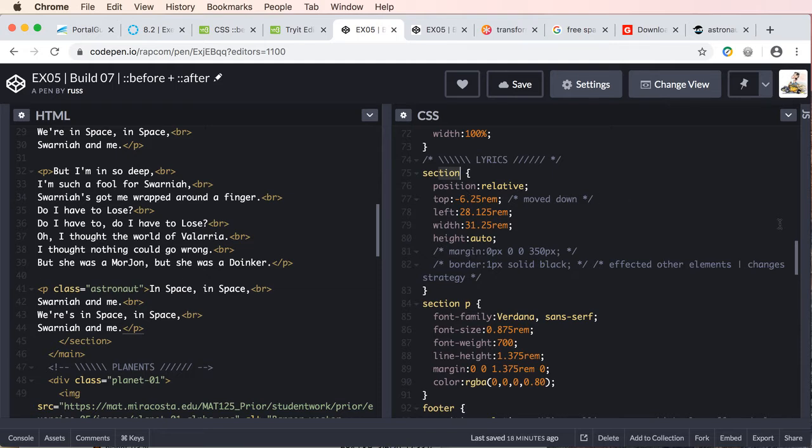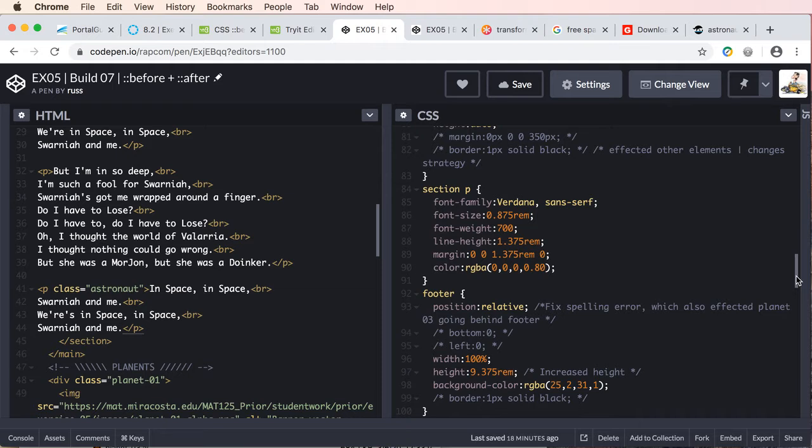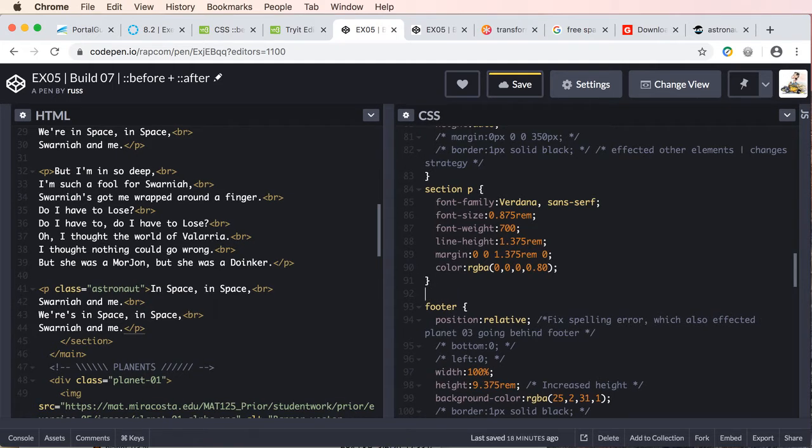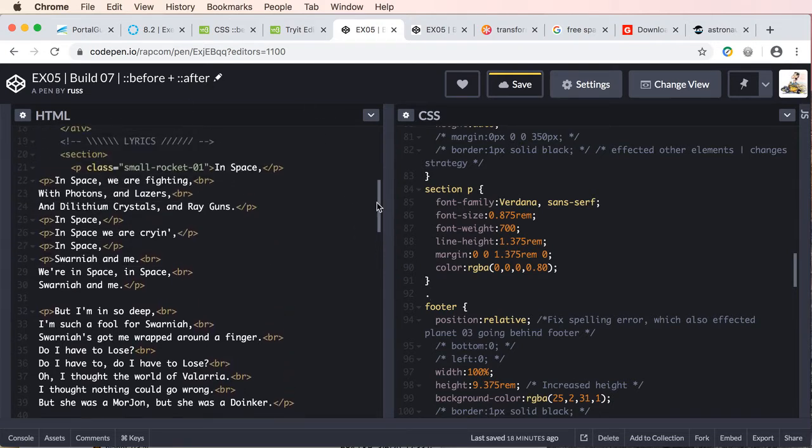Okay, so let's scroll down here, and after section p, let's create a new rule, and we're going to target that first class we just made, and that was dot small rocket. I think it was small rocket. I already forgot. Let's go back and look. So it was small rocket 1.